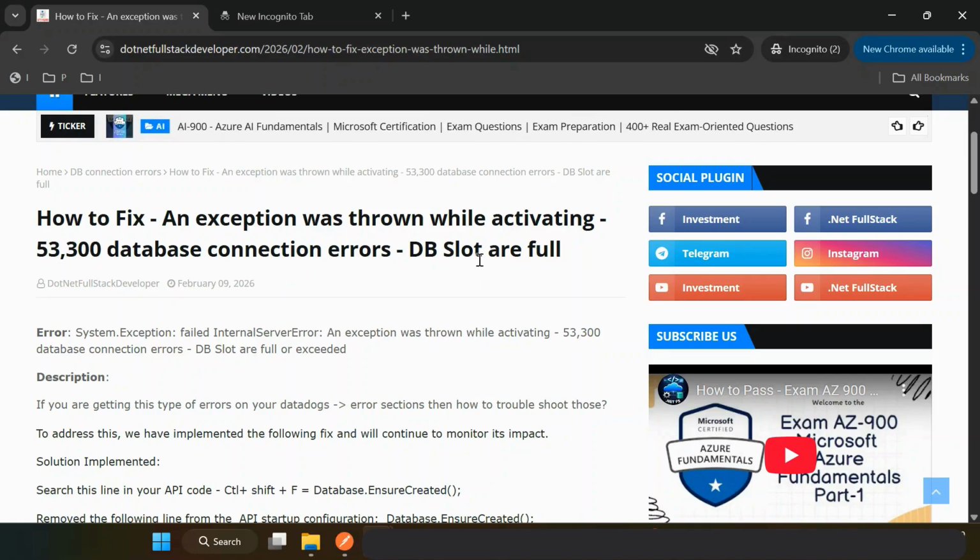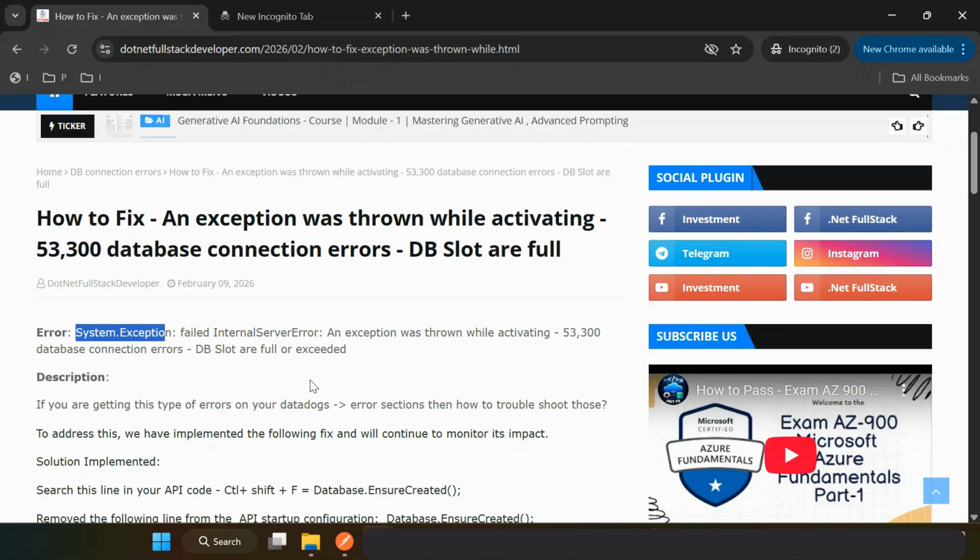So basically this error is thrown, or you can see this error in Datadog logs, and mostly this happens in production. Basically this is a system exception, failed internal server error, and exception thrown while activating 53300 database connection error, and sometimes it's showing DB slots are full or exited. So in this video we will troubleshoot this error and how to fix it using our solution.